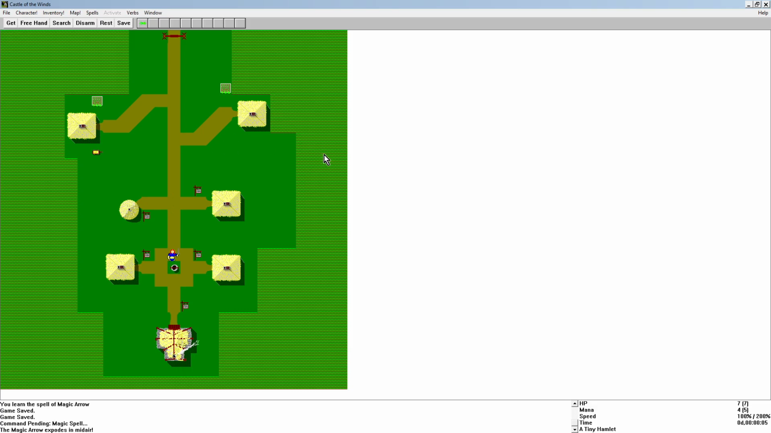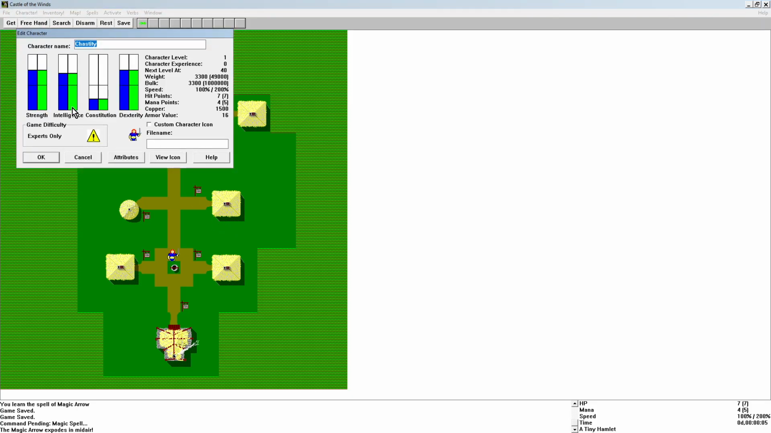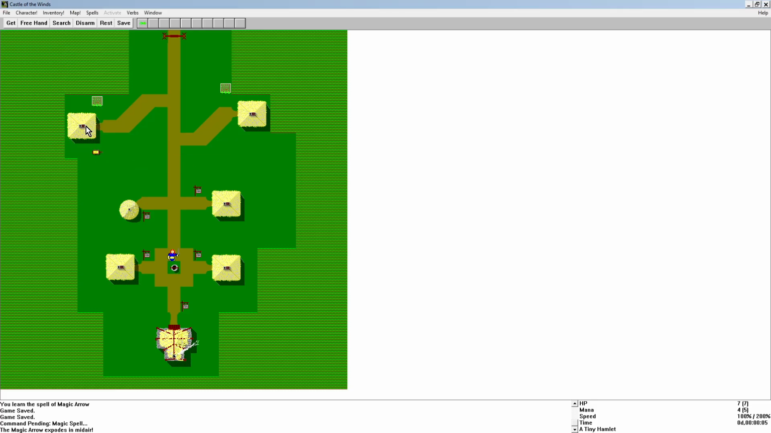Okay, the magic arrow explodes in midair. And what you will notice is that my mana points have gone from 5 to 4. The maximum is still 5, but the current mana points are 4. So we have lost 1 mana point by just shooting a random arrow.